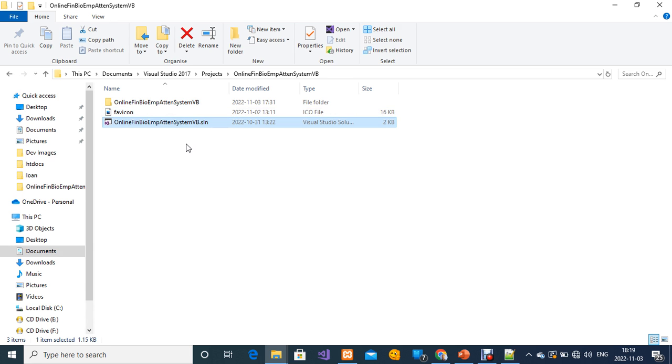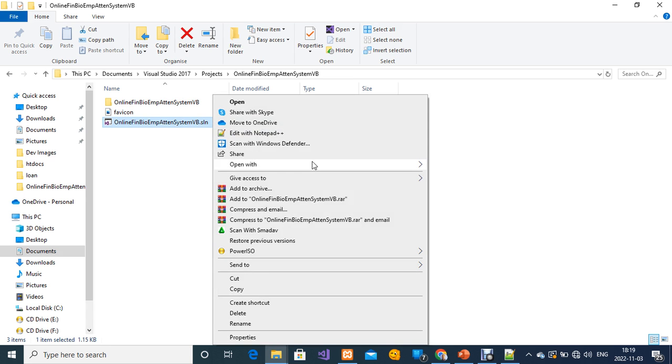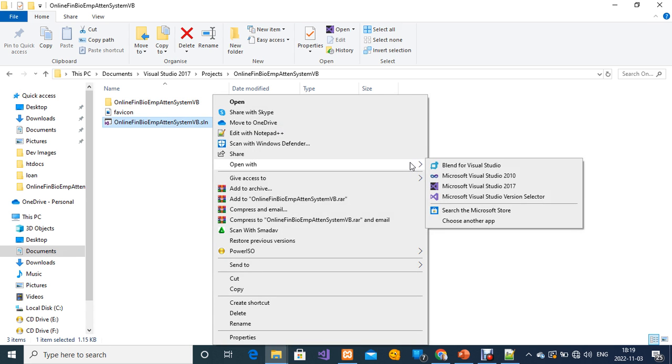And then what I'm going to do right now is that's the solution file name. Okay, so I'm going to right click on it. Then I'm going to hover my mouse on open with, and then navigate to Microsoft Visual Studio 2017. I'm going to left click on it once to open the project in Visual Studio Professional 2017. And then this project is going to load in Visual Studio IDE.